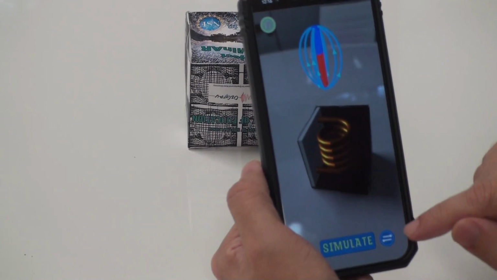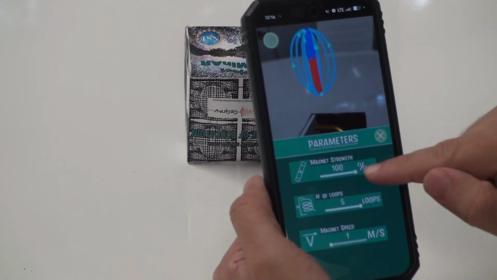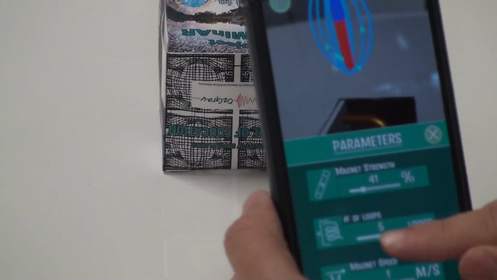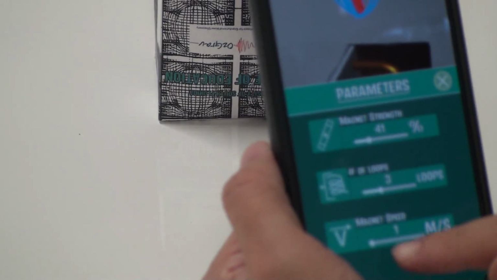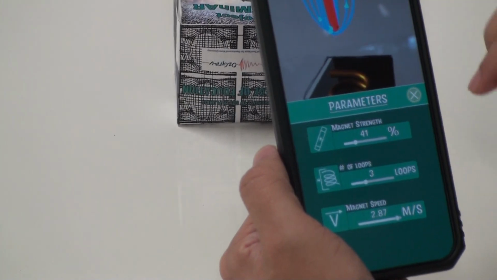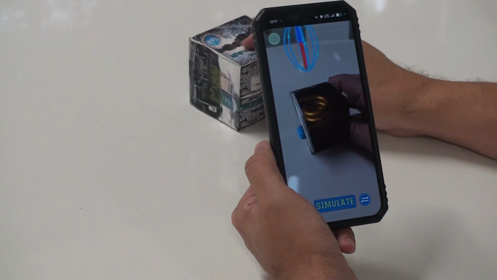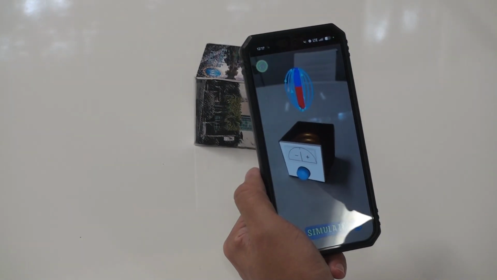So what I'm going to do is click again on the two white bars, and I get a couple choices. I can change the strength of the magnet, I can change the number of loops in the coil, and I can look at the magnet speed. Now I'm going to bump it up to 2.87 meters per second, so I hit the X button to close it out. What's also important is when I turn the cube, I can also get an ammeter.